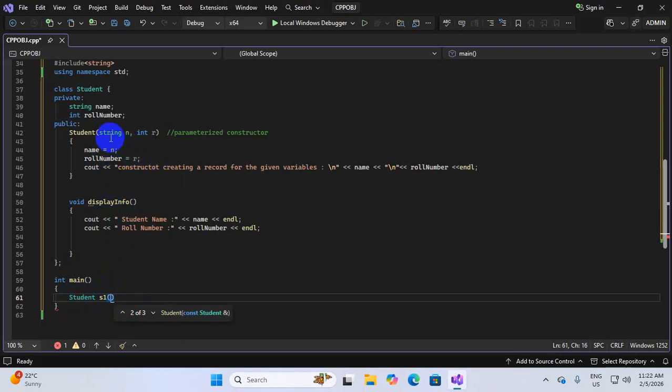Now I have to add the values. So what are the values? I have to pass some value for the string and a value for the roll number. So what I will do, I'll write here something like Rose Apple, and then I have to pass some roll number. Okay, so I'll give something like 234. This is the roll number. Finish.